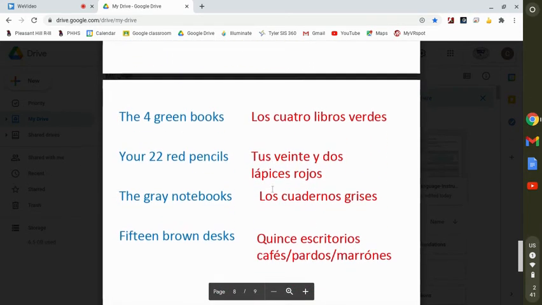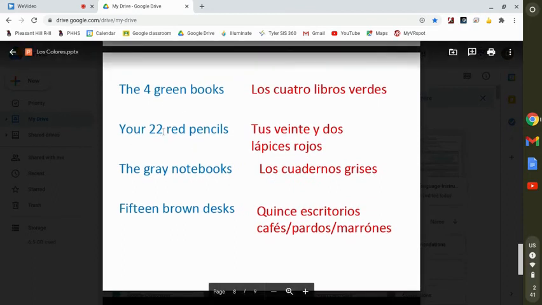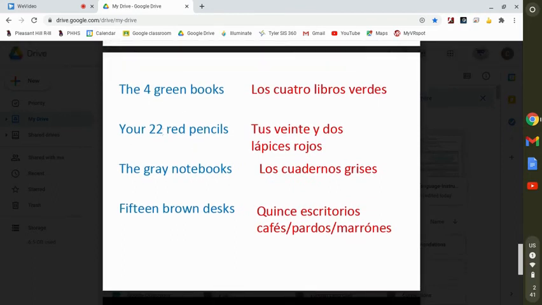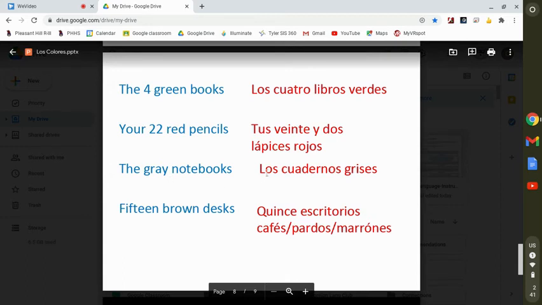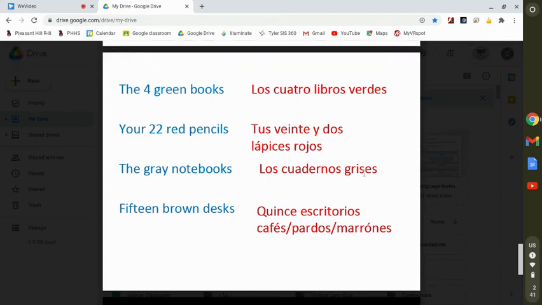The other words. 4 and 24 are both adjectives. Numbers are adjectives, but numbers stay where we use them in English. They go before the noun. So if you want to say the 4 green books, it's los cuatro libros verdes. You have to make it plural. Your 22 red pencils, I apologize, I still have the old way of saying 22. Tus 22 lápices rojos. The gray notebooks, los cuadernos grises, because my only choices are gris or grises, because it doesn't go o, a, os, as.